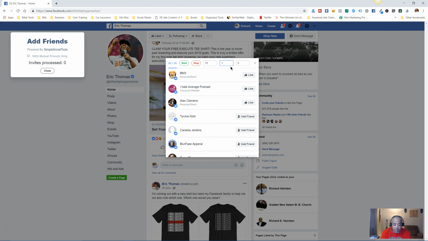You can set it up to 150 and let the software do its thing, or you can set it up to 50 and then let the software do its thing. It's going to go down through there. Now Facebook may show a pop-up asking you, do you know this friend? Don't worry about it. Just let the software do what it does. It takes care of all of that. Then it'll just go down through there, start sending friend requests.